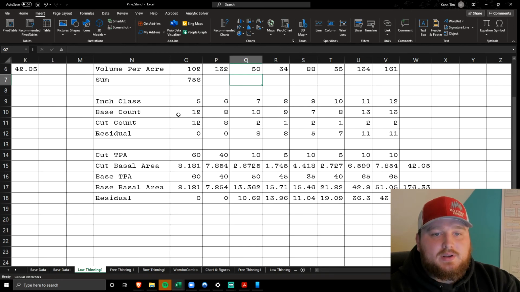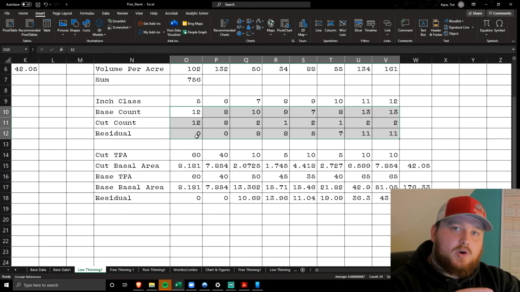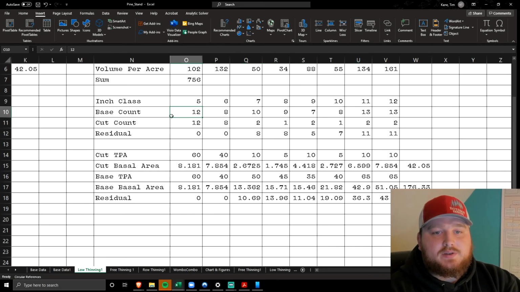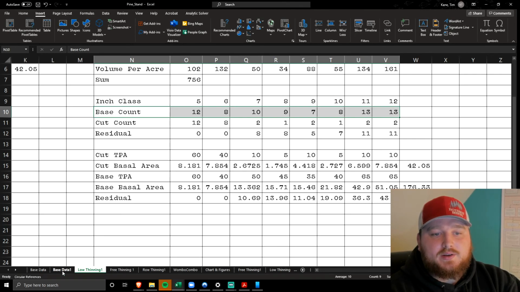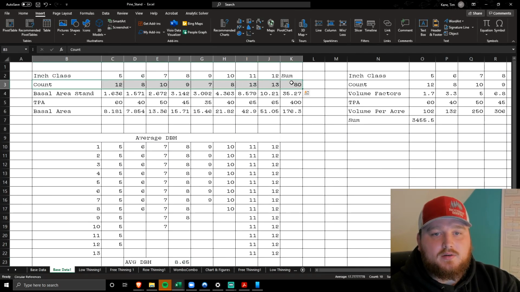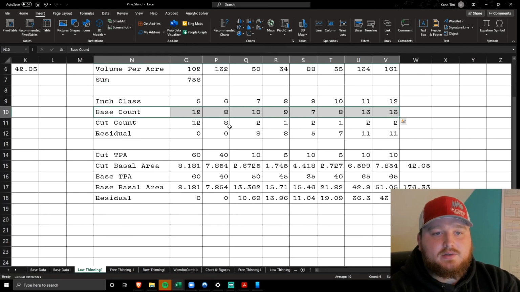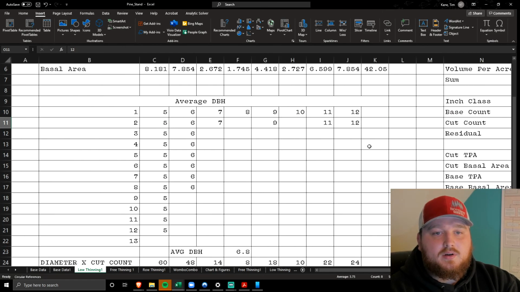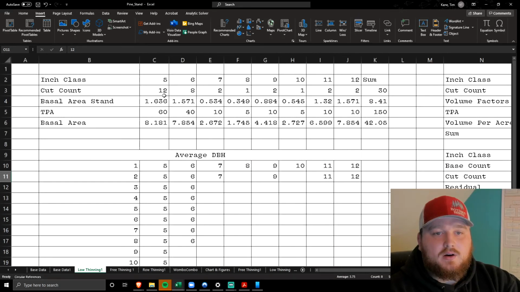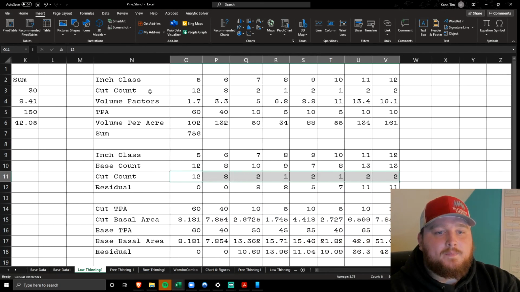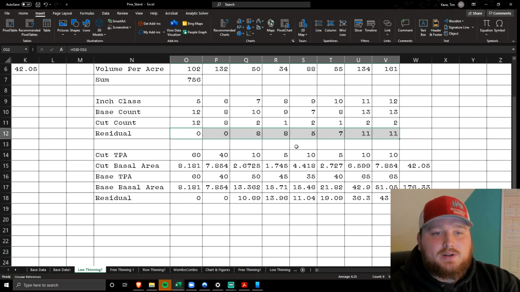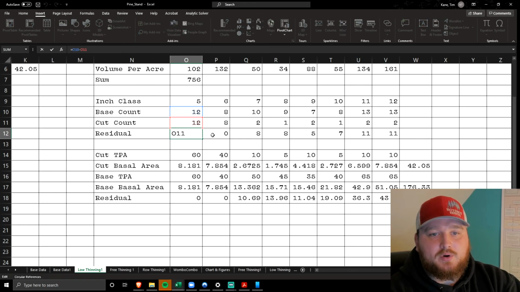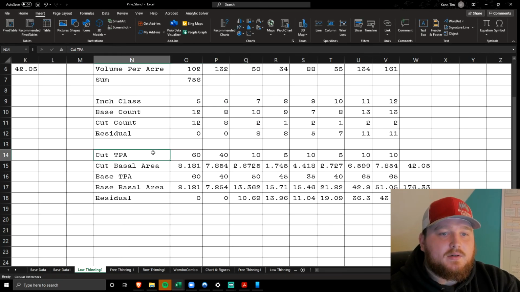We're kind of doing the same thing here that we did earlier. We're saying this is the base count. I imported this from the base data here, right? So these are the same values. These are the cut count. I got that from here, the top cut count. And then the residuals are what's left, right? Just subtraction. That's it. Subtract 12 from 12, get 0. Subtract 2 from 10, get 8.